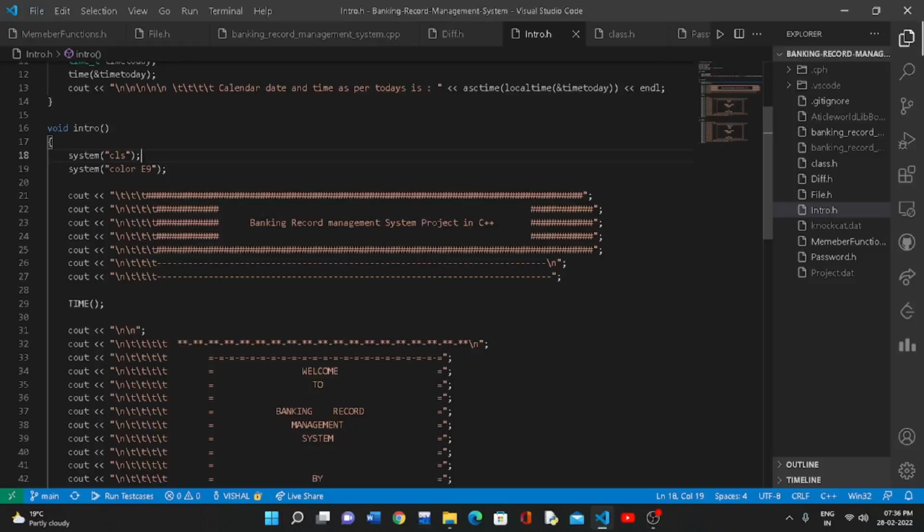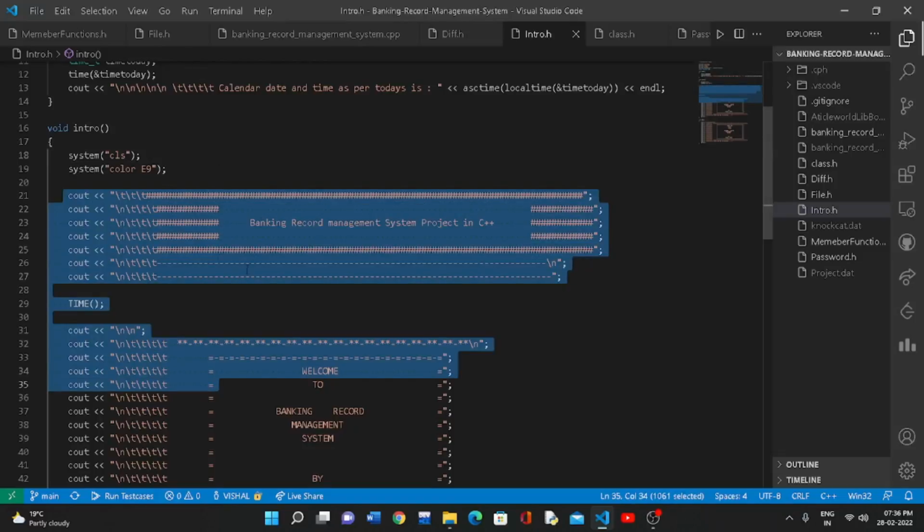System CLS is a function which will clear the previous screen. If you have heard about some previous compilers like Turbo C++, there we have a function called CLRSCR, which clears the screen before we run the program. So it is similar to that. It will clear the terminal, which is the console that has printed output before the new statement. So before coming to this part, it will clear all the terminal.